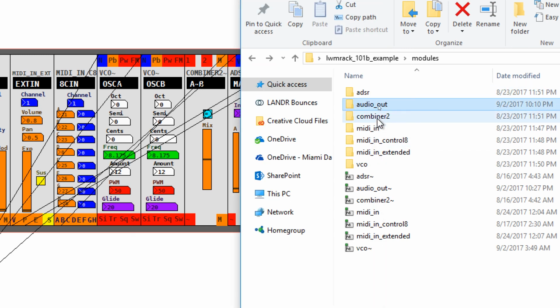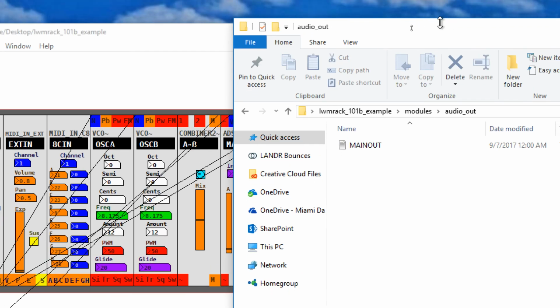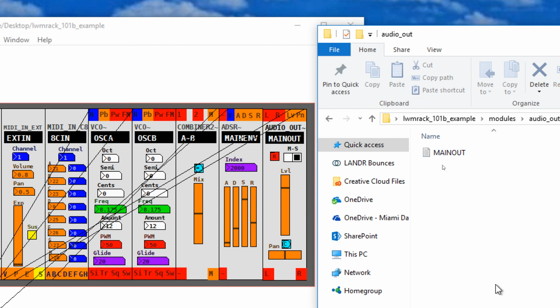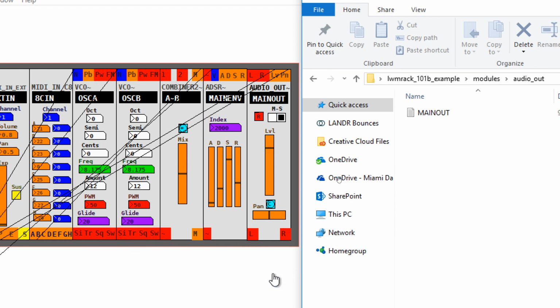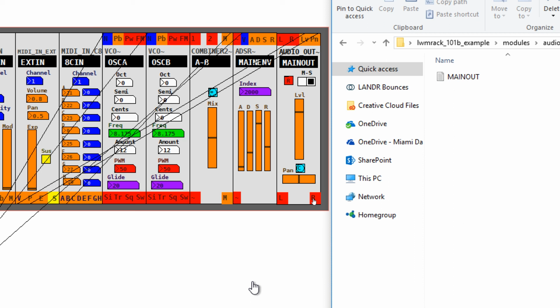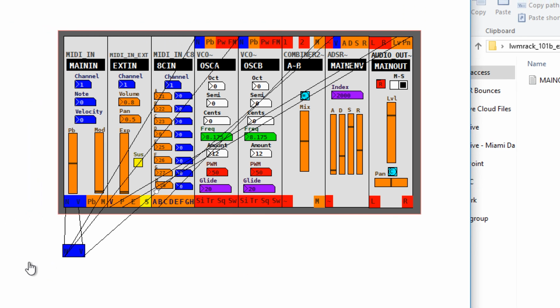It'll record it into this folder, and it'll name the file the name of the module. Right now it's called main out, and so it'll call it main out.wav here, and it'll be right next to main out.txt, which is the parameters to the main out module that are being saved. So now you can record what you're playing with your synthesizer.